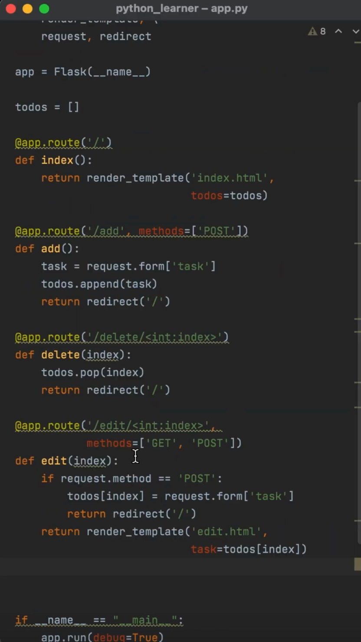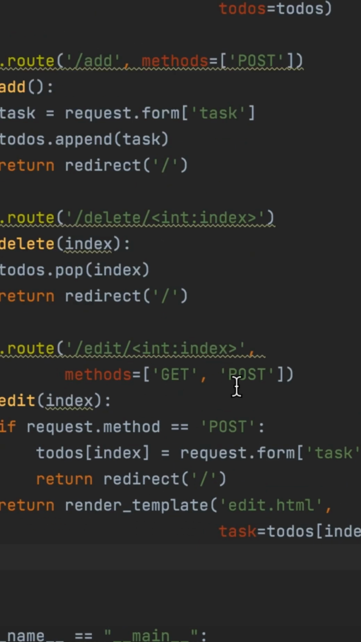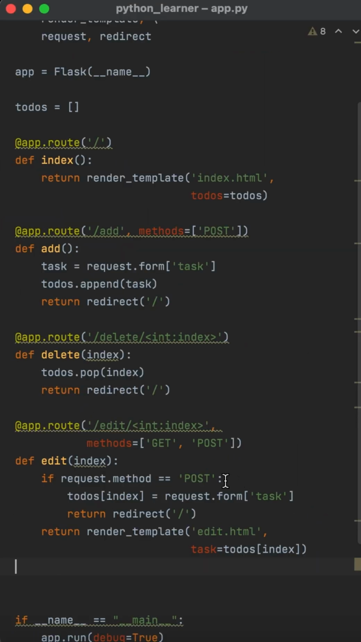You can see the methods used here are both get and post. That means it supports both showing and updating forms, but it also checks if the user has submitted the form, then it replaces old task with new one. And then it redirects to home after update. However, this line of code loads a form pre-filled with current tasks.